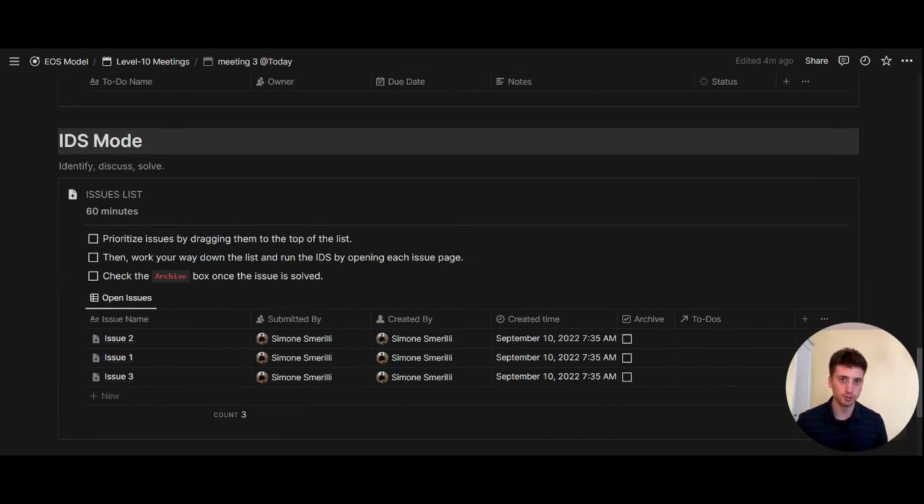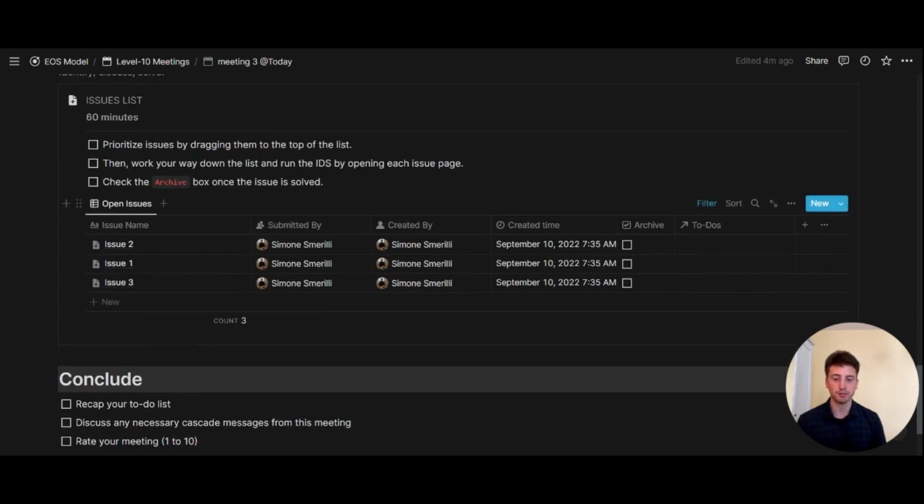Here, you are in problem-solving mode, so you're going to actively solve issues. This lasts 60 minutes. And for 60 minutes, the first thing that you want to do is prioritize issues by dragging and dropping them. So here are the issues that you have gathered and that haven't been archived yet, which means they need to be solved. And so from here, you have your entire list of issues. You can also add the new issues that arose during this meeting here as well.